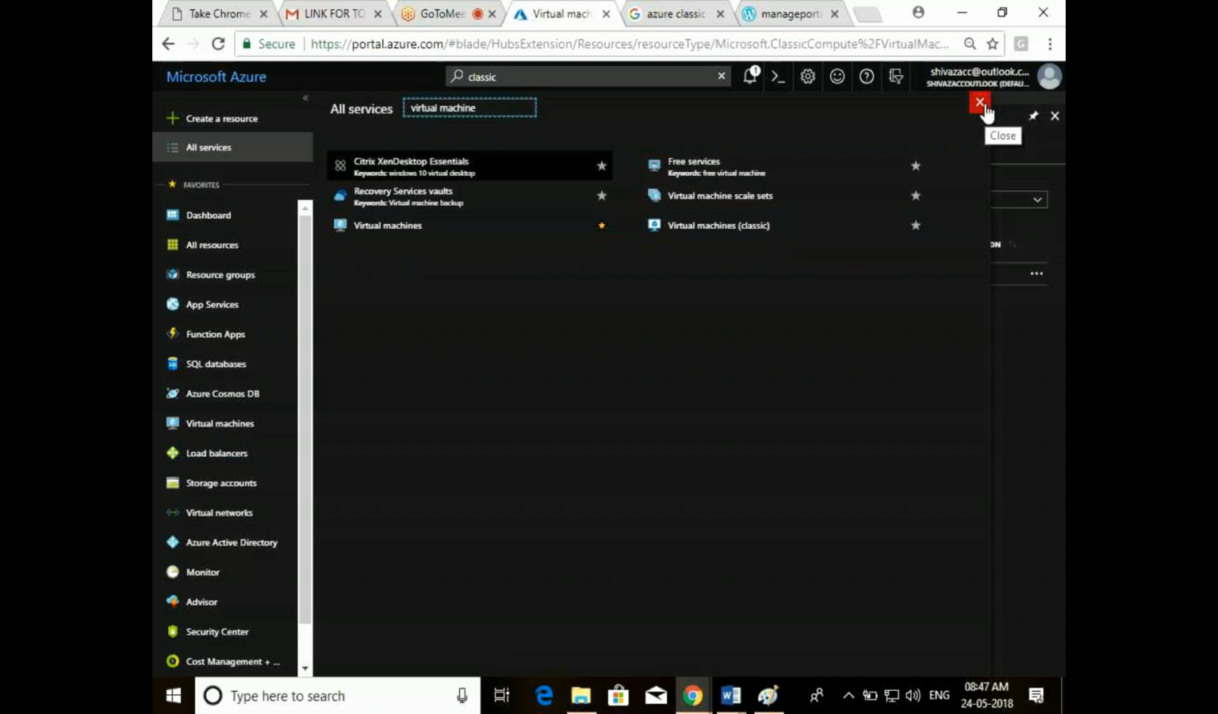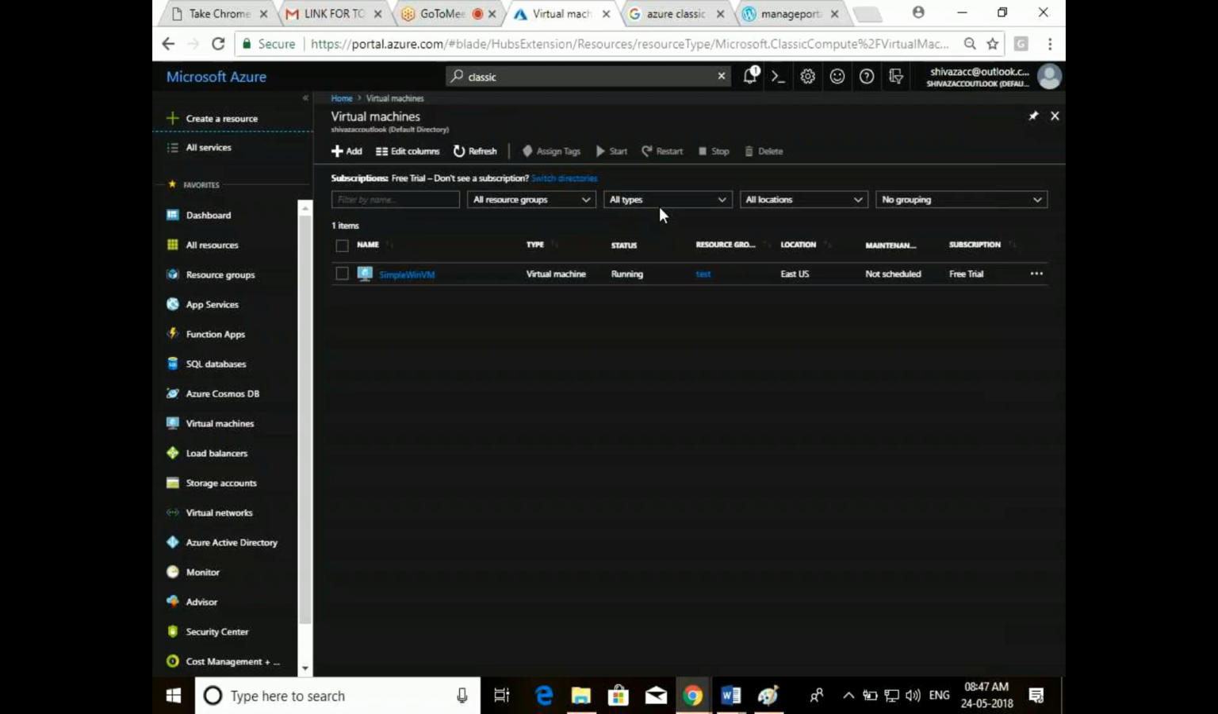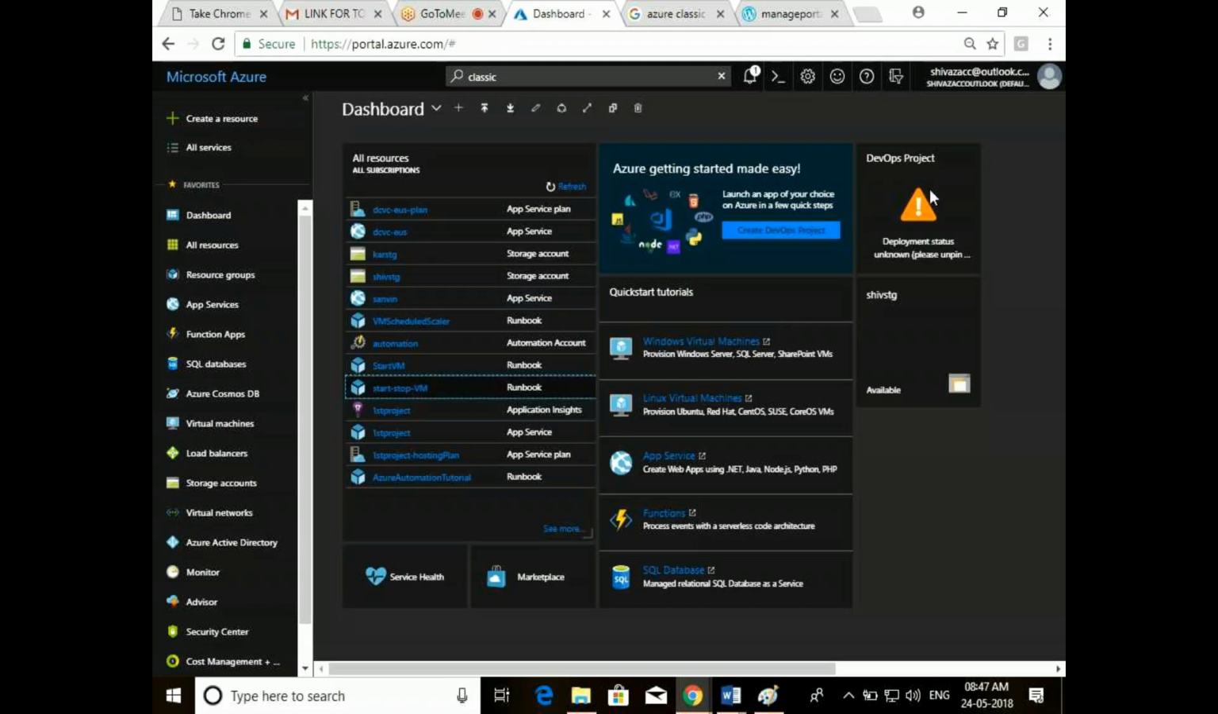So this is a small difference between the classic and ARM portal. Let's quickly go ahead and see some sample deployments.